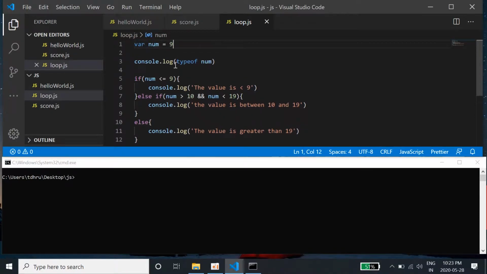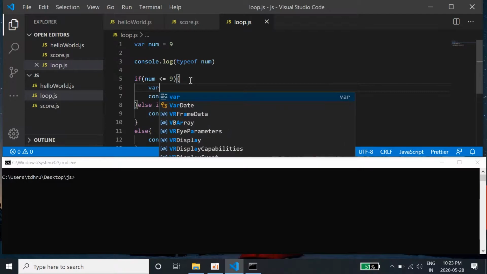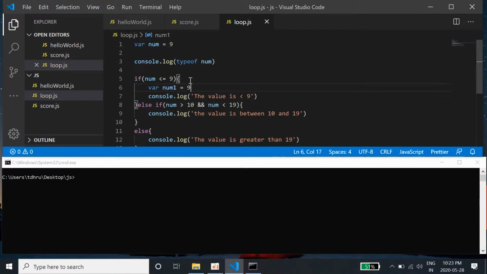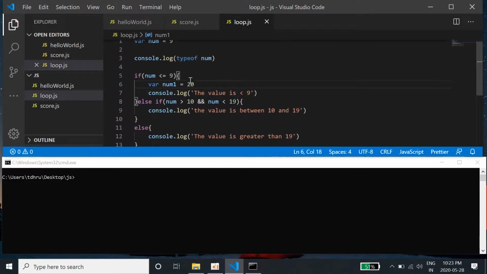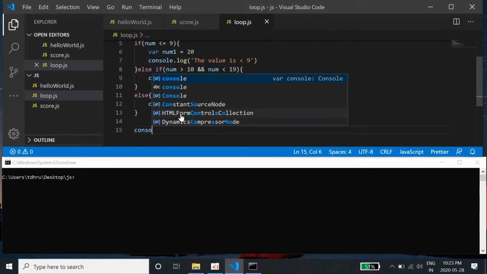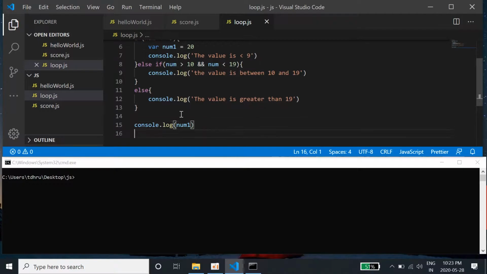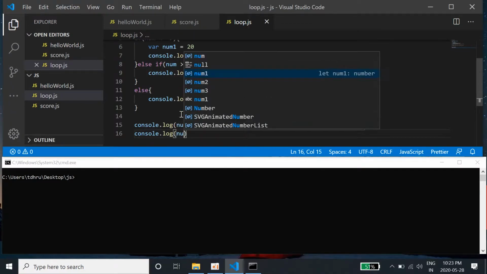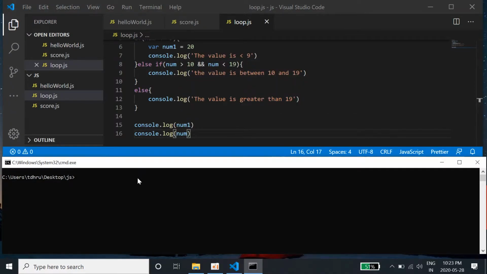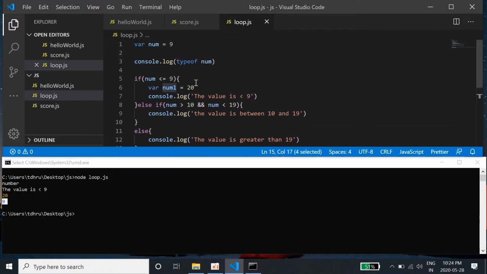So as you can see, I have declared var num equal to 9, and then I'll declare another variable var num1 equal to 20. And then outside I console.log num1, and then console.log only num. So that's it, and then we run our code, that is loop.js, and it shows 20 and 9. So 20, which is the value of num1, and 9, which is the value of num.